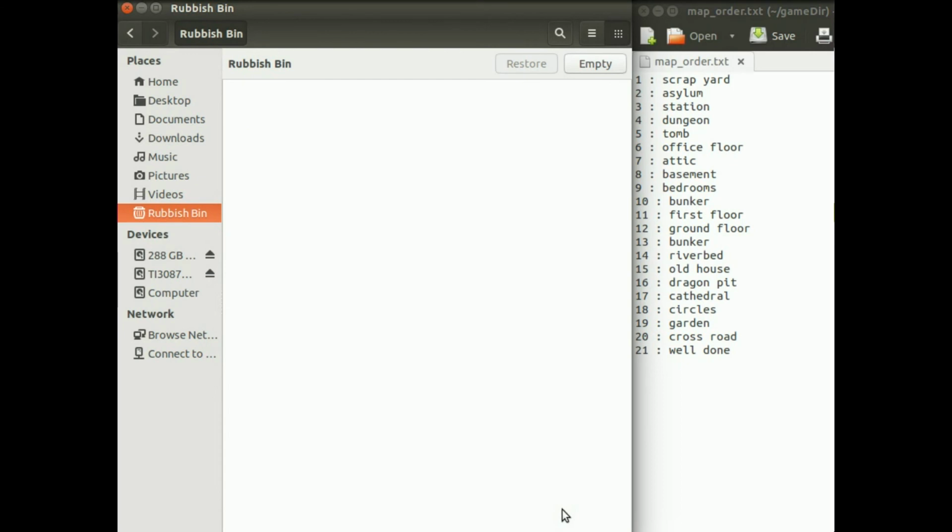After creating one or more maps, you will want to add them to your list of maps, so they can be played. Edit map_order.txt and add your maps to the bottom of the list. Number them in the same way as the other maps are listed. So, number, space, colon, space, map name.